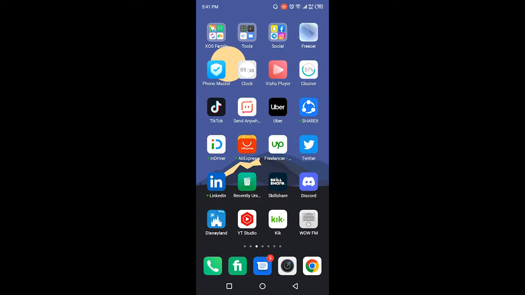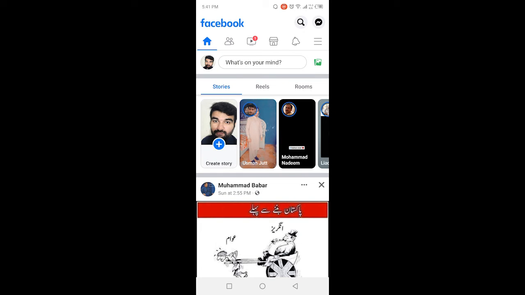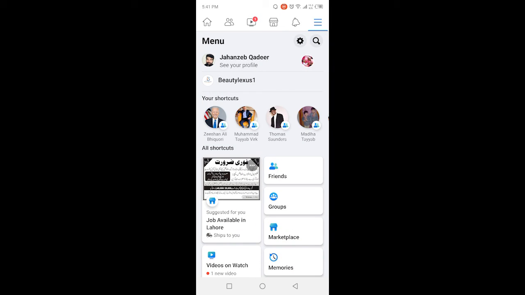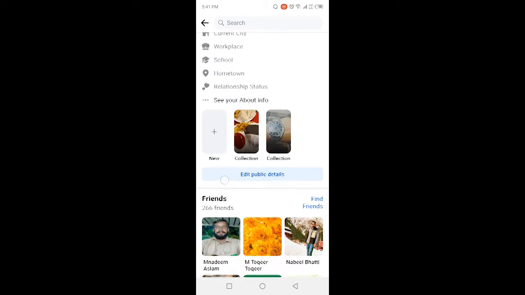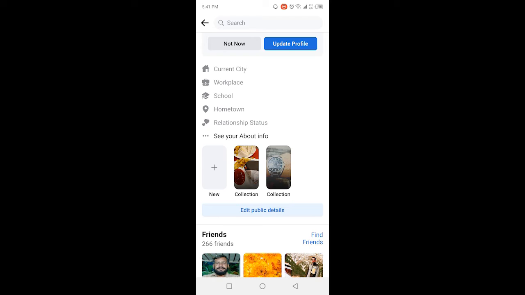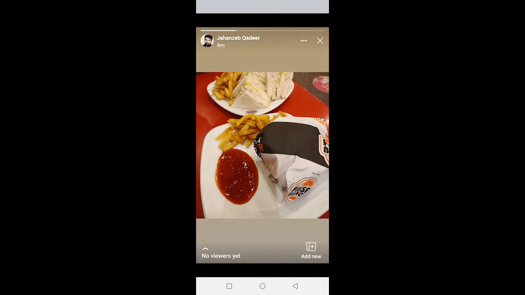The first step that you need to do is to open Facebook. Once you open Facebook, you simply need to click on the three bars in the top right, and then you need to click on see your profile. And here you need to scroll down. So here is your profile, and here you can see collection. Click on any one.